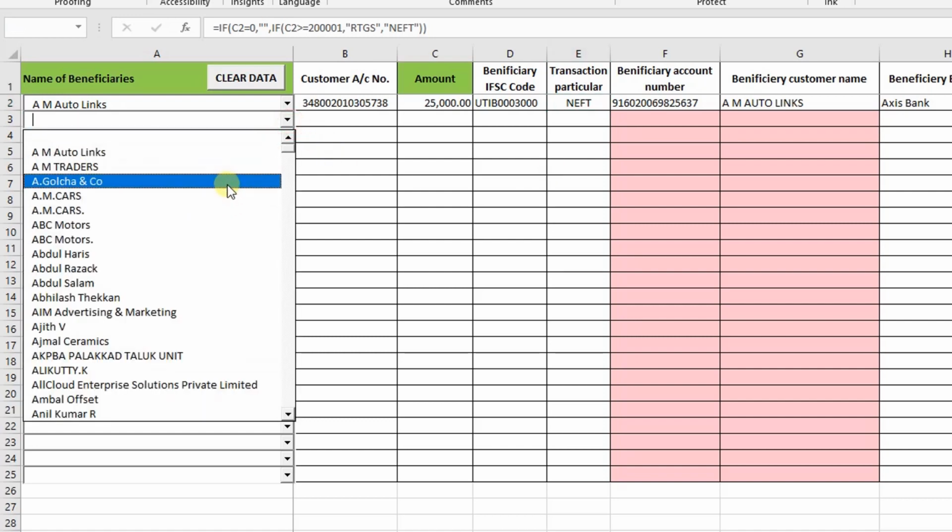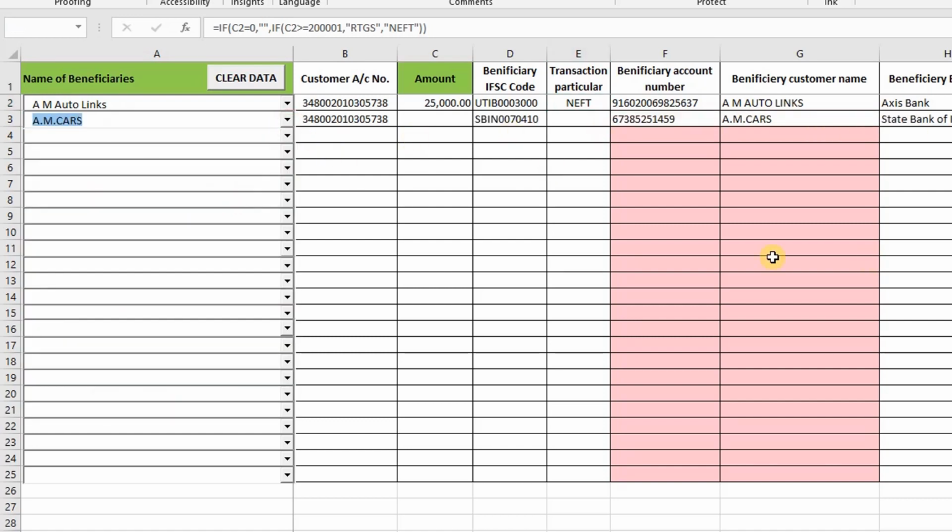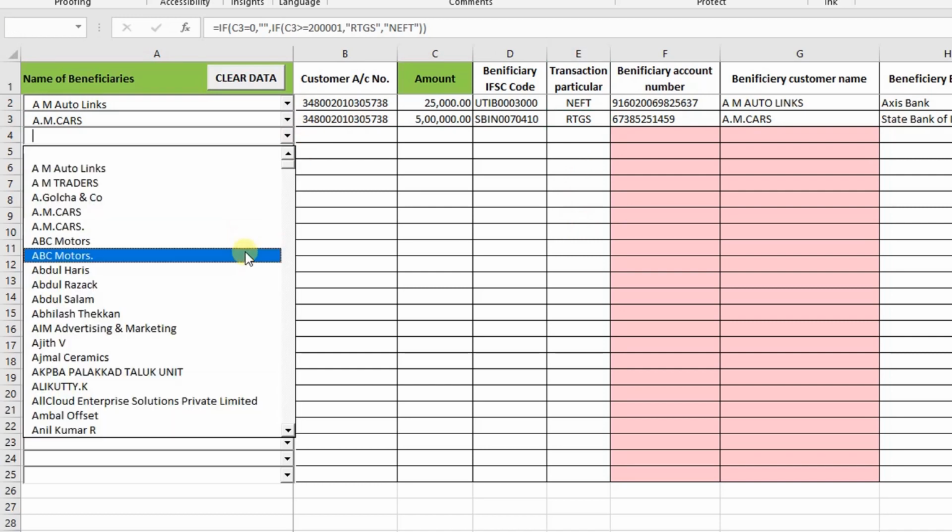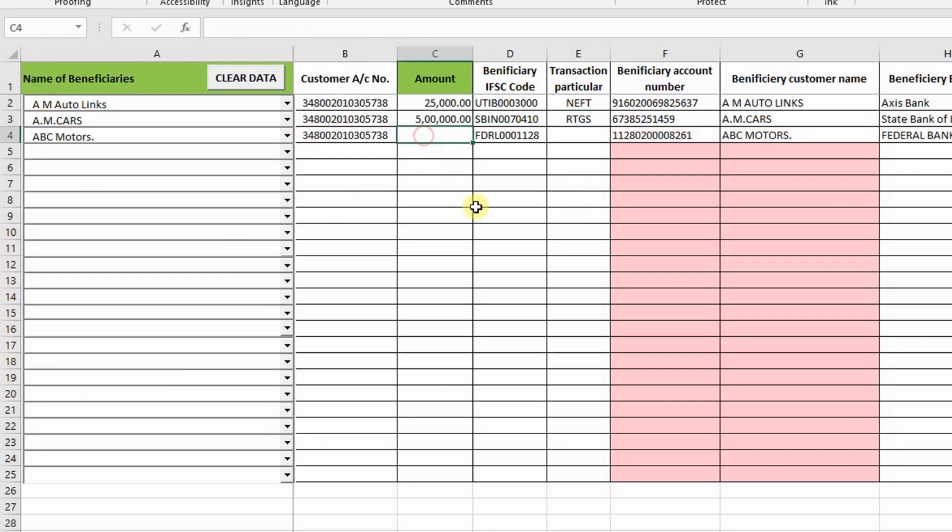Select another person's name, their bank account number details and everything is loaded. Here you can write the amount 5 lakhs. It is more than 2 lakhs, so it will be RTGS. So it is automatically written as RTGS. Select another person's name, 1,50,000. It is also NEFT. If you change 1,50,000 to 15 lakhs, this word NEFT will automatically change to RTGS.